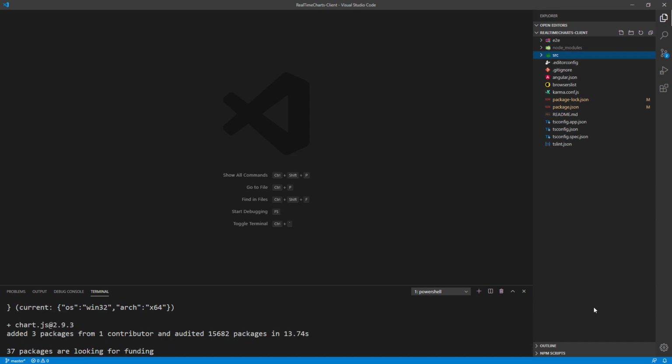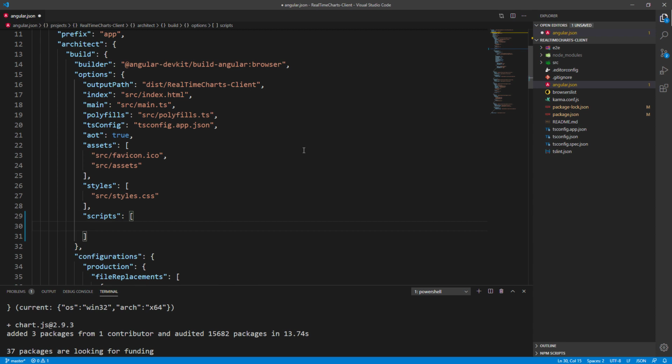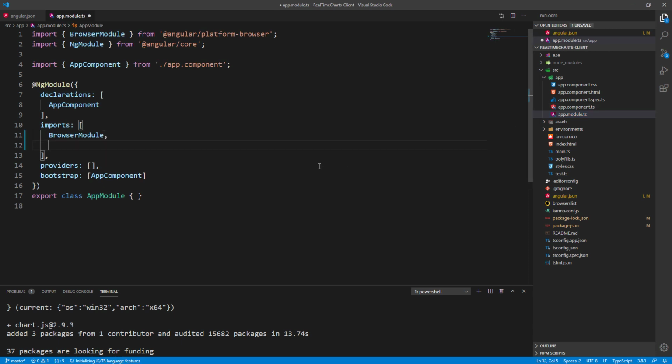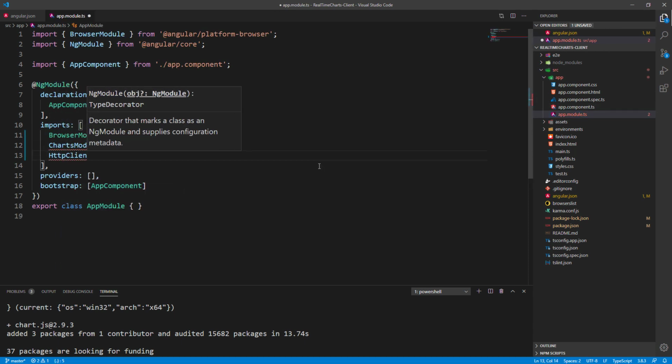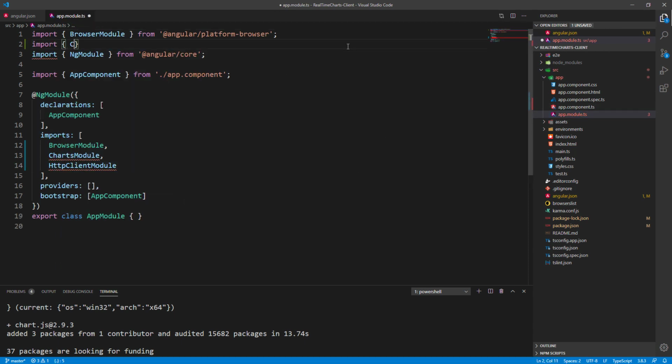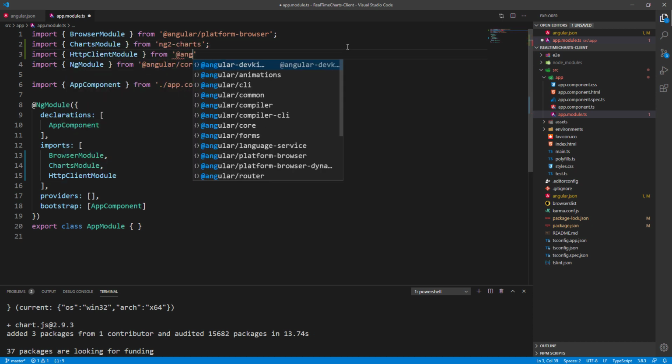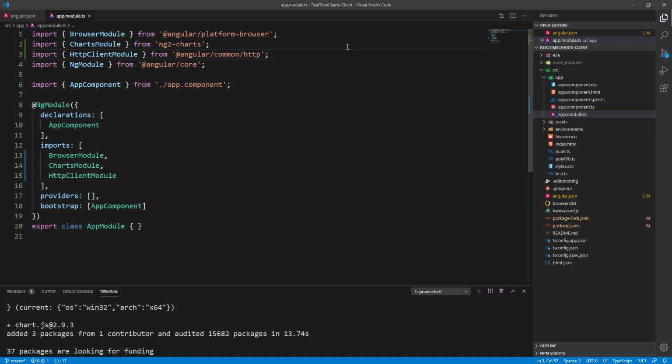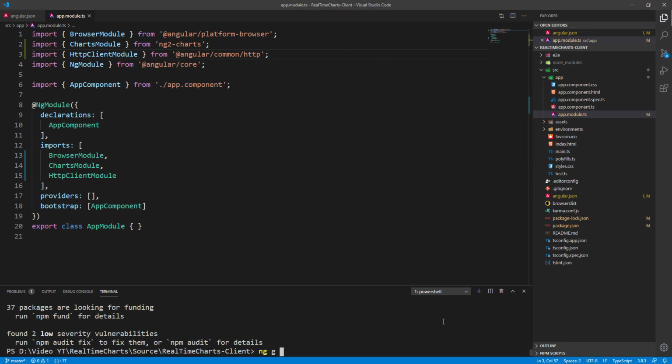After this, we're going to modify the angular.json file by adding a path to the chart.js file. And finally, let's modify the app-model.ts file by importing charts and HTTP client modules and adding them to the imports array. To continue, we're going to create a new service file to wrap the SignalR logic.